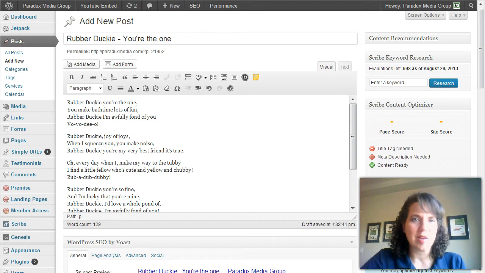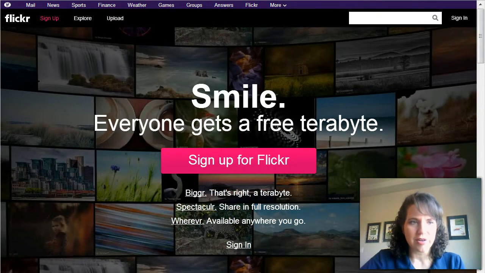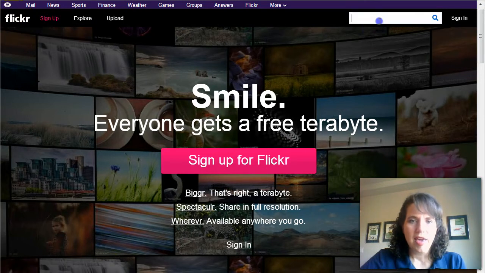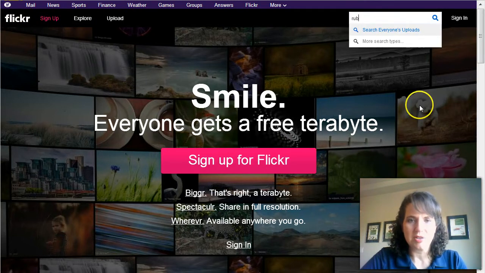So I happen to be writing a post here that's called Rubber Ducky You're the One, and you can see that it has the lyrics to the Ernie song in it. So what I need is a picture of Rubber Ducky to go right along with this post. And so in order to find one that I have the legal right to use, I'm going to come over here to Flickr, flickr.com, and come up here to my search box, and I'm going to search for Rubber Ducky.